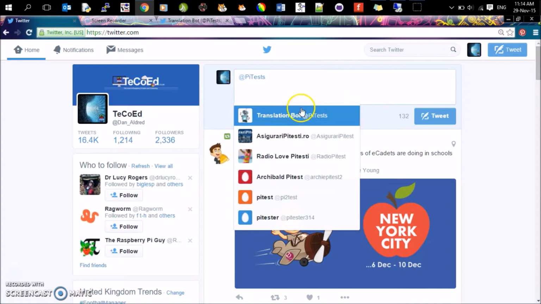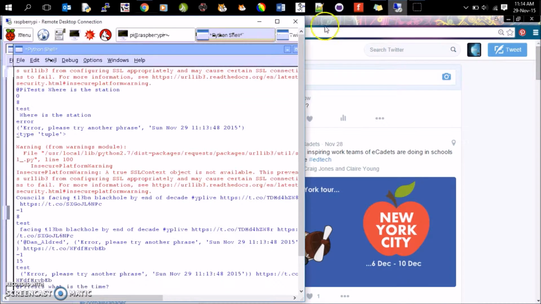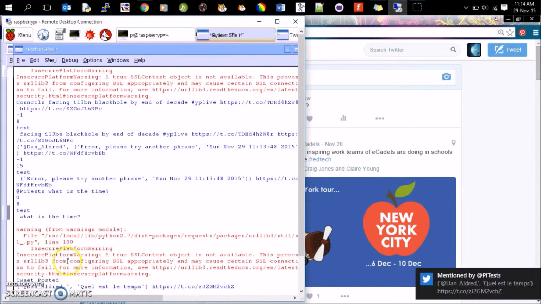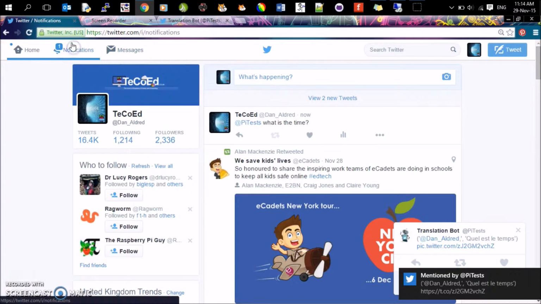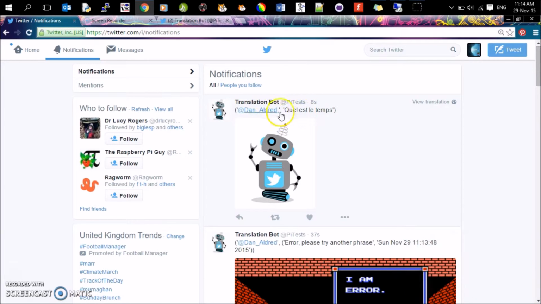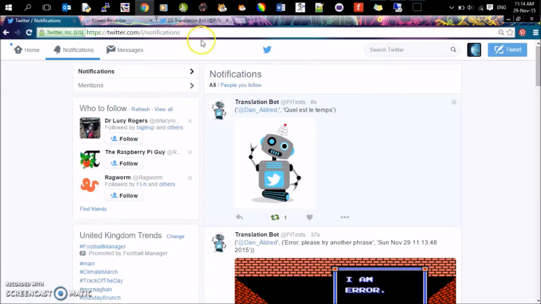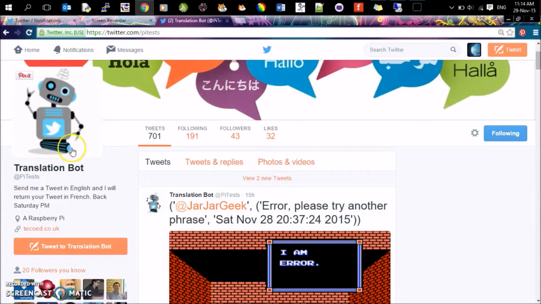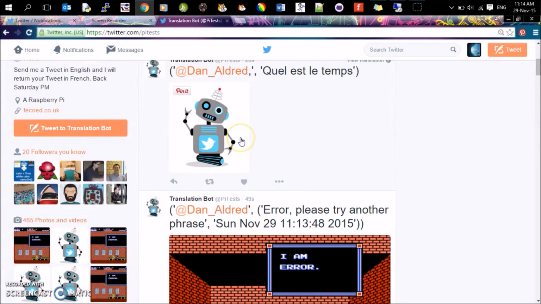So @PyTests, what is the time? So tweet that. Go back to the Raspberry Pi, we can see it's come through here. Success here, it's converted it. You can notice back here that it's returned it. And if I go to my notifications now, the Twitter translation bot has sent me it. Let's give that a retweet. If I go back to the Twitter translation bot page, you can actually see now that it's sent these out. Sent 2 new tweets from there.